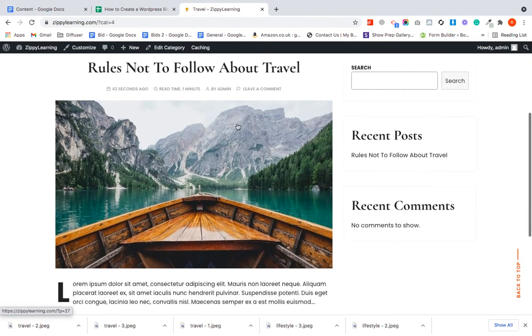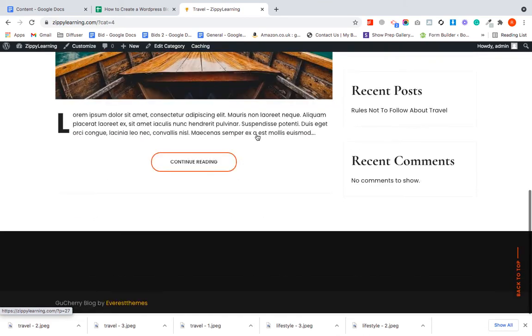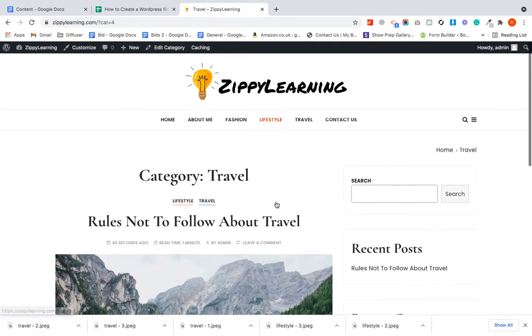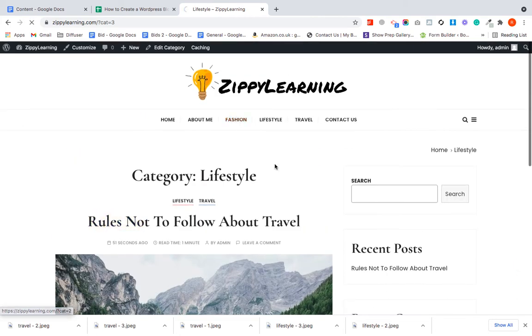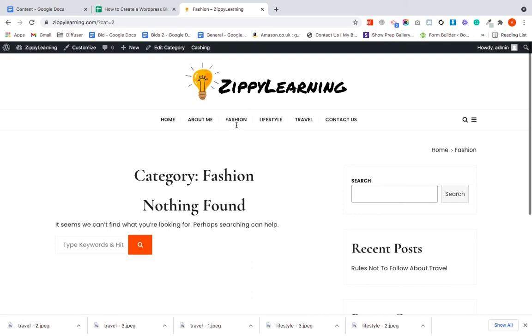Now you can see we have this post in the travel page, and if I click on lifestyle, you will also see the same post here. But if I click on fashion, you don't see it because I have inserted this post only in lifestyle and travel. Now I think the concept of the categories might be clear. But if you are still confused, you can definitely leave a comment in the comment box and I'll try my best to respond to each and every one.